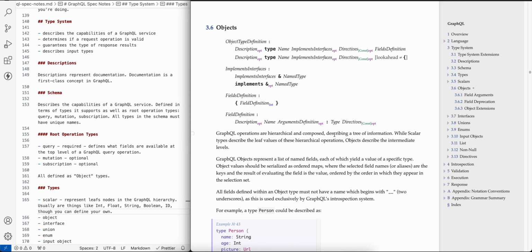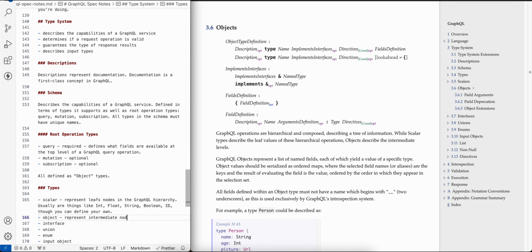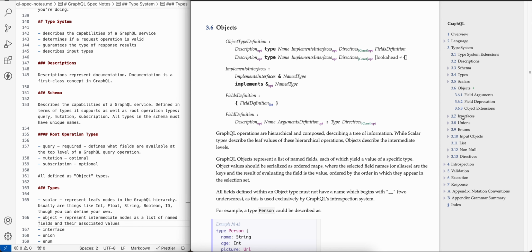Operations are hierarchical and composed, describing a tree of information, while scalar types describe the leaf values of these hierarchical operations. Objects describe the intermediate levels. Describe, represent, intermediate nodes? I don't know. GraphQL objects represent a list of named fields and their associated values. That seems like a reasonable way to put that.